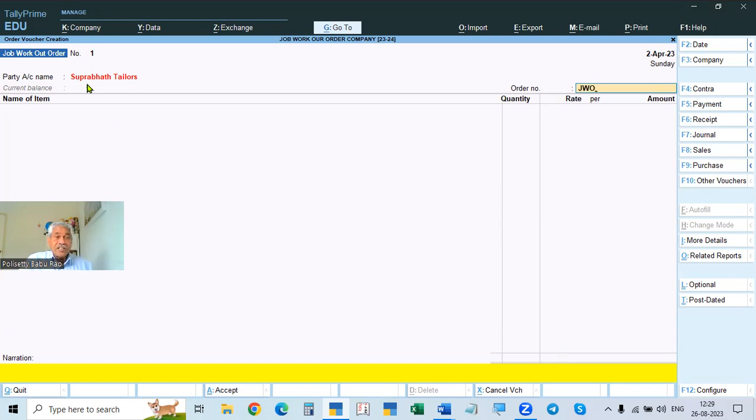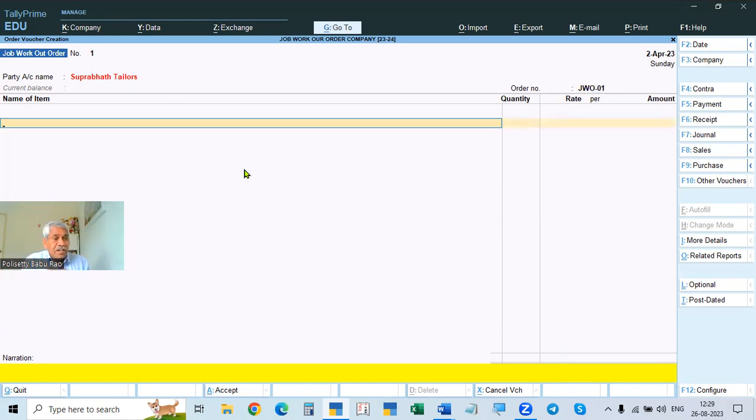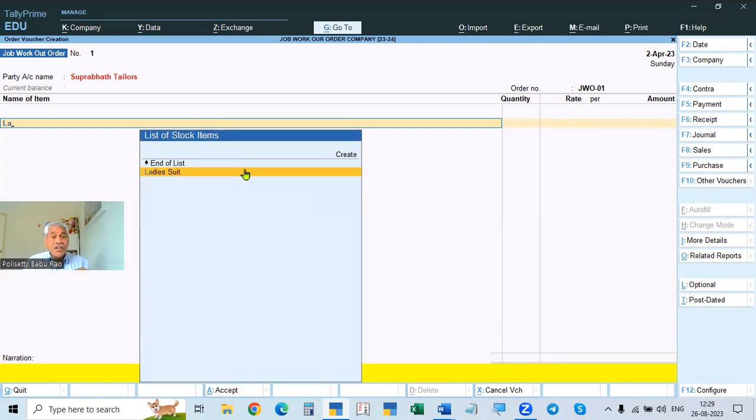See, for Suprabhat Tailors you can simply give ST. So I am giving JW01. That is the job work out order. This is SO 1. And what is the order we are giving? We are giving the order for the finished product of ladies suit.